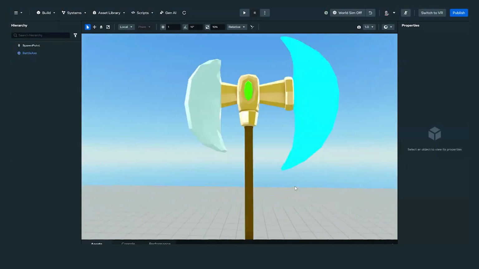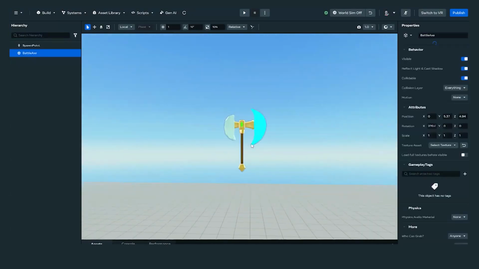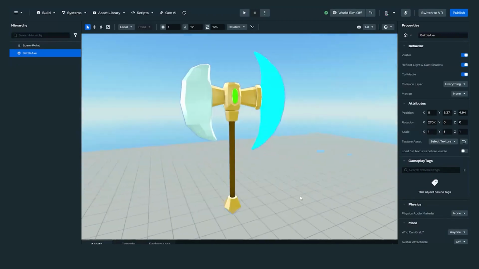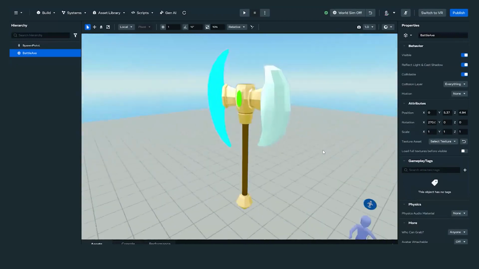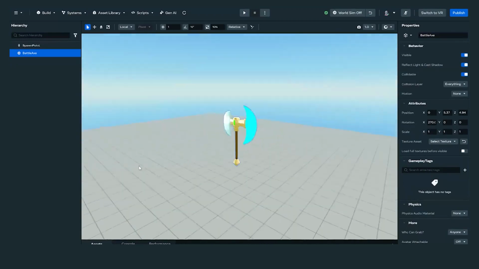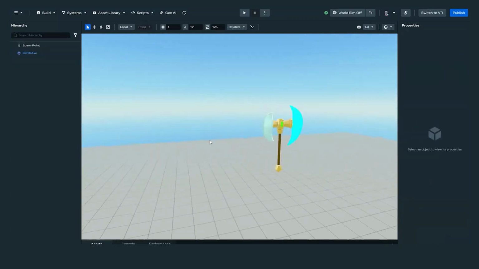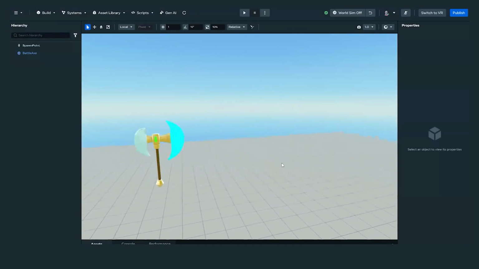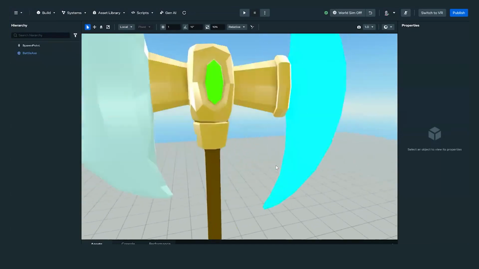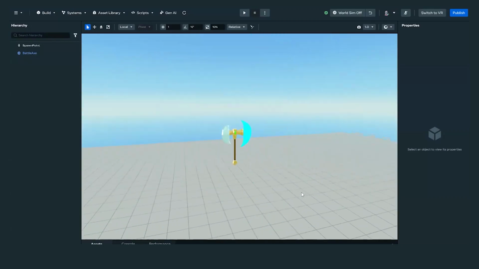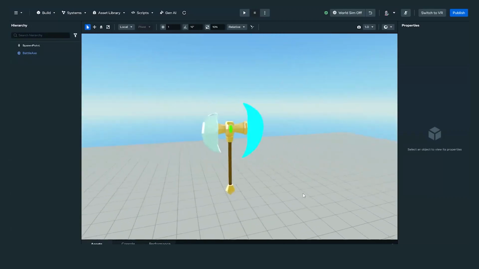And if you click on the battle axe and let's say you get all wonky and you're too far, you press F to zoom in. I'm pressing Alt and left mouse button to orbit. And I can pan with the middle mouse button and zoom with the scroll wheel. And yeah. Has anybody imported this axe yet?